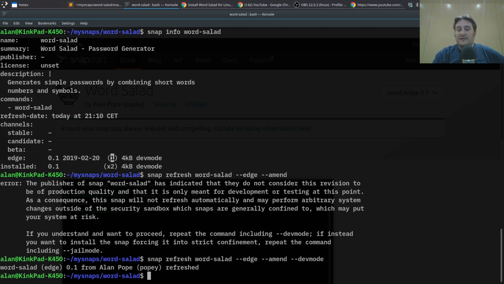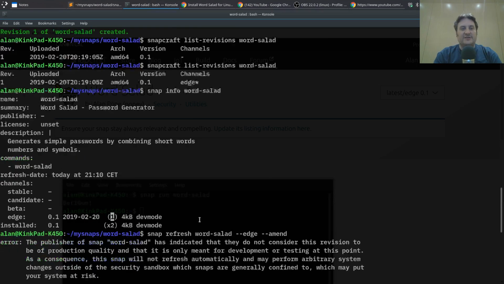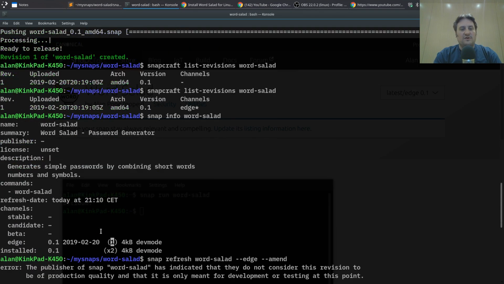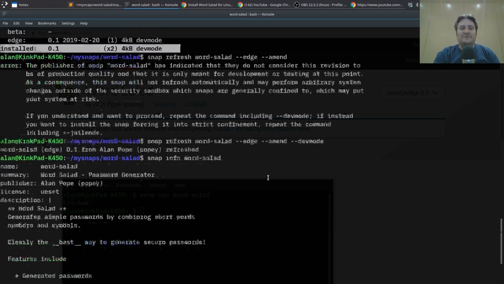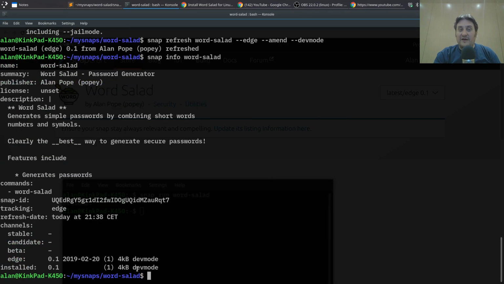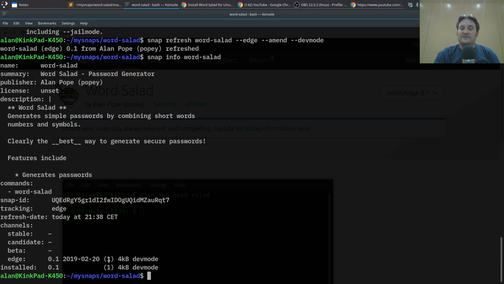Now I'll run snap info again, and you'll see the output will change slightly. So previously we saw that I had installed x2, the x meaning it was sideloaded. It's not a revision from the store. The x2 means it's the second revision, because I did this earlier on today. It's the second revision that I've installed sideloaded onto my laptop. But now that I've refreshed to the store, it now says installed revision 1. So I've now got revision 1 from the edge channel. Awesome.